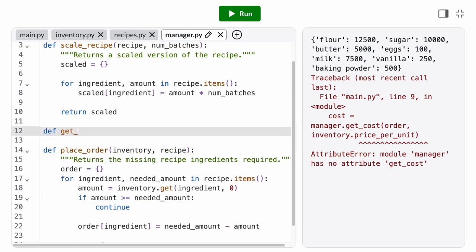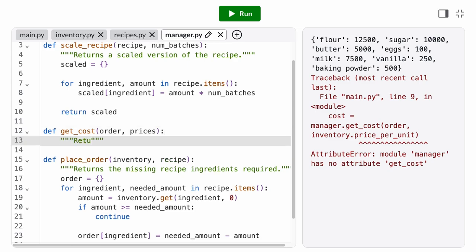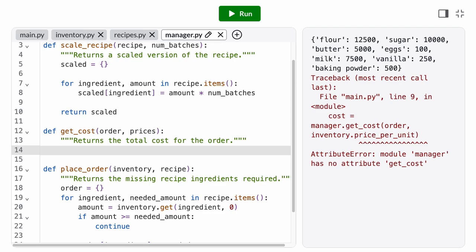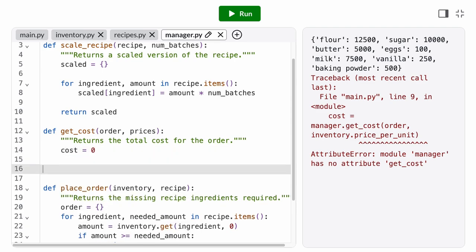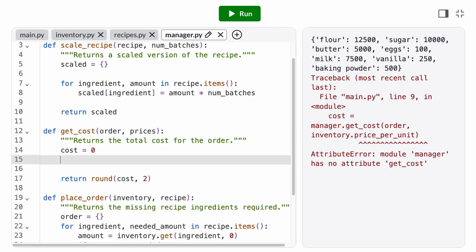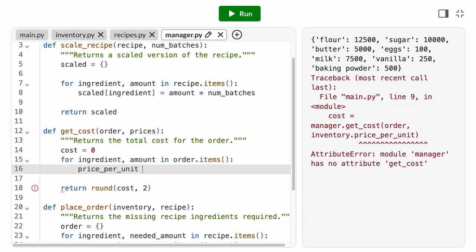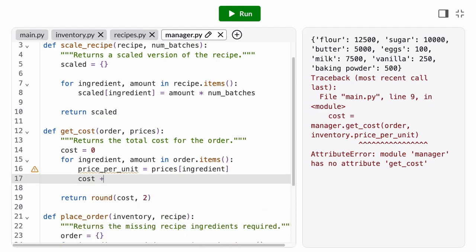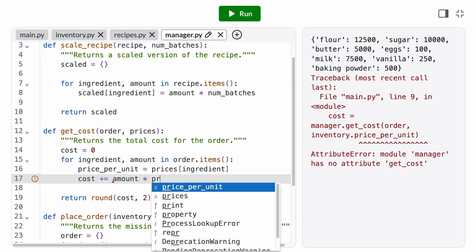It takes in the ingredients in our order and our dictionary of unit prices. This time, instead of returning a dictionary, we want to return a float, which is the total cost for all the ingredients in the order. And since the number is a price, we'll round it to 2 decimal places. Here, it makes the most sense to iterate over the order, since those are really the only ingredients we care about. The calculation here is pretty straightforward. We get the price per unit for the ingredient, we multiply it by the amount we need, and we add that to the total cost.